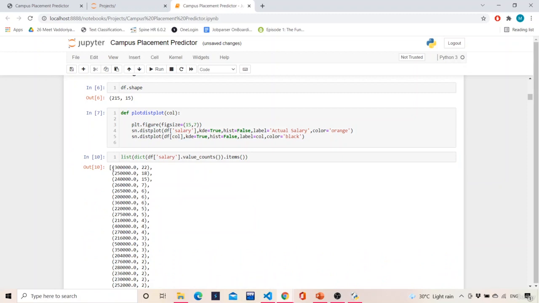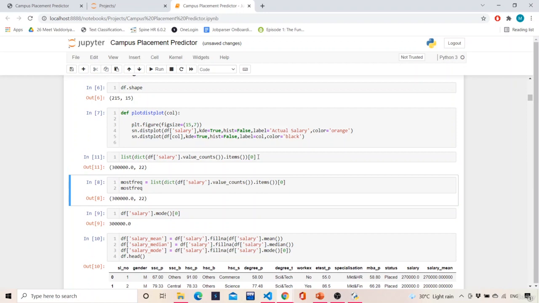So now over here I can see that at the first index I'm getting this 30,000, which is occurring more number of times. So what I'll do is I'll simply hit this. Over here I'm getting this 30,000, the same thing which is over here. So the most frequently occurring salary value is 30,000. Basically, I can use it as mode.